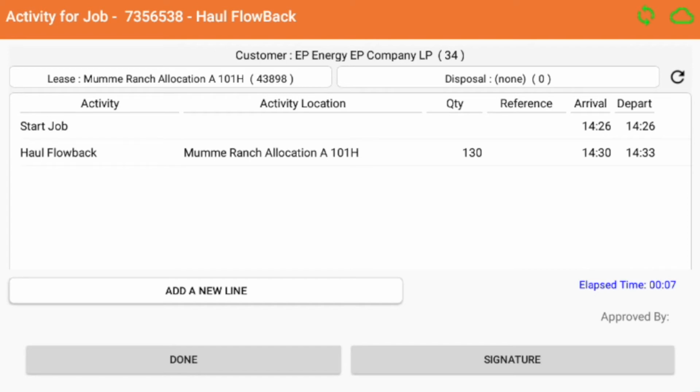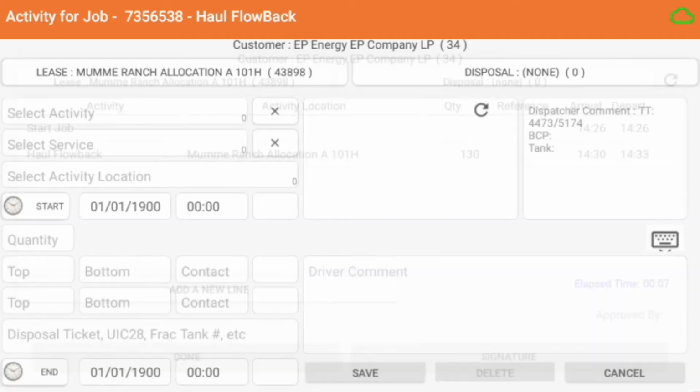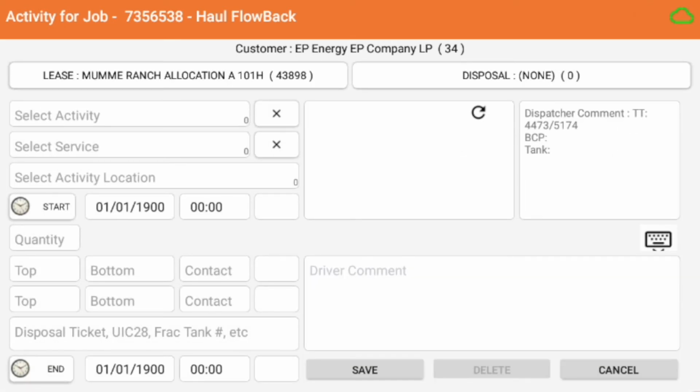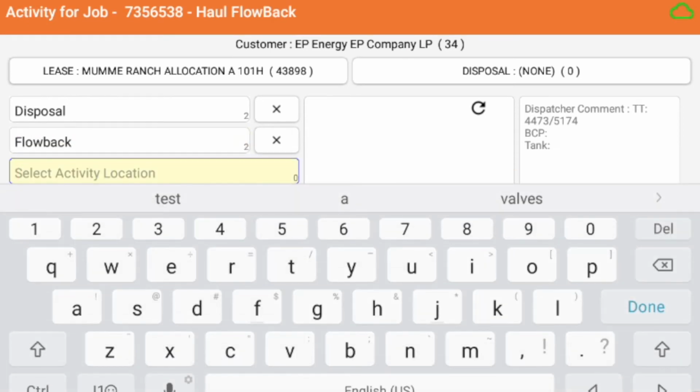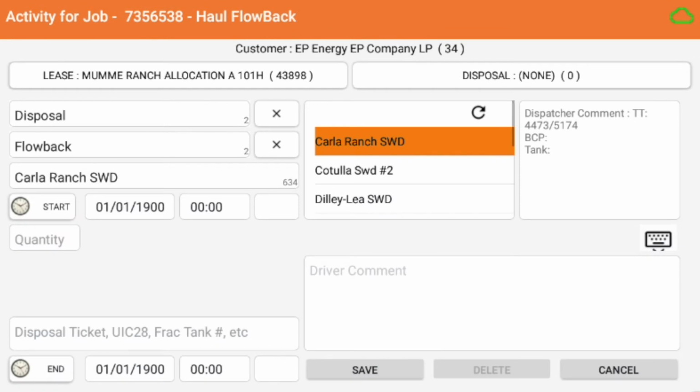We go on down the road until we get to the disposal. We add a new line, and now we're going to go through the same process but complete the information from the disposal perspective. So the activity would be disposal, service would be flowback. Select activity location is now going to be the disposal that we're at. In this example, there is no disposal that was entered, so we need to type in until we find something in our list that will fill in that information. In this particular case, we typed in SWD, and it came up with a selection that we put in there.